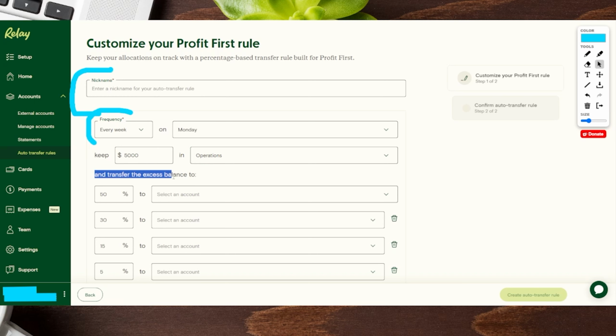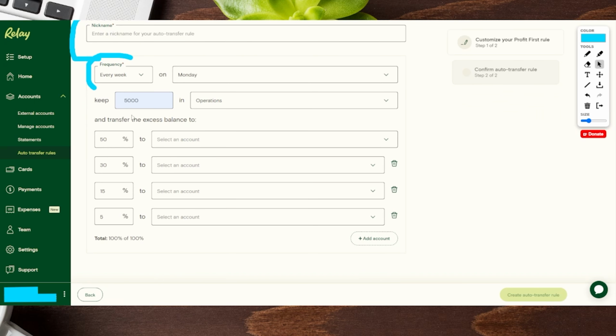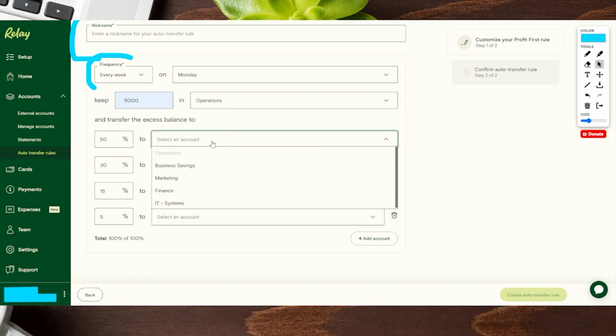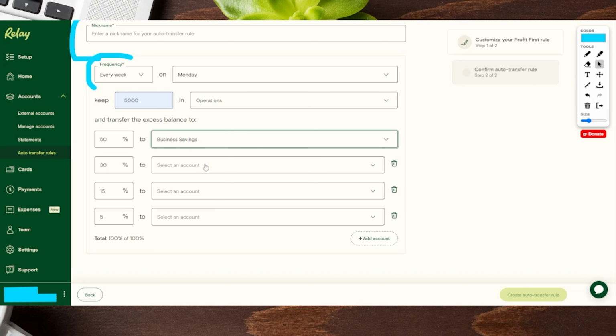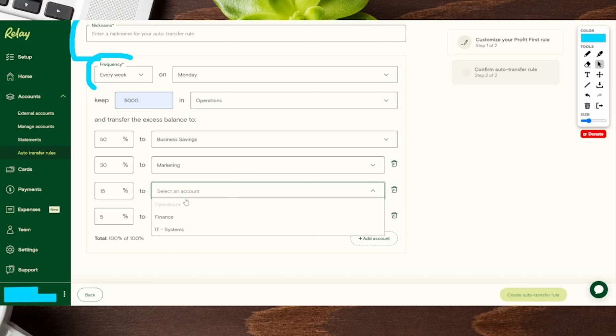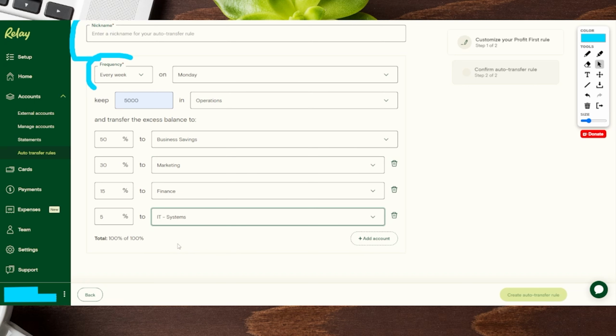So it says, and then transfer the excess balance to which accounts. What this means is which accounts we want the excess money to go to and what those percentages are. For example, we have a business savings account, maybe we have our marketing account, maybe a finance account, and maybe some IT stuff. And so we could say, anything that goes above this 5,000, so let's say it's $500, 50% of that is going to go to our savings. The 30% is going to go to our marketing, 15% goes to our finance, and 5% goes to our IT systems.